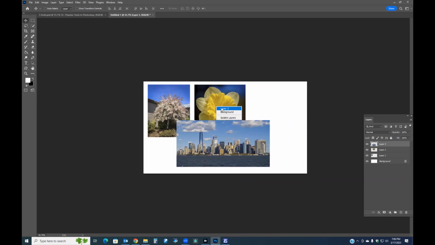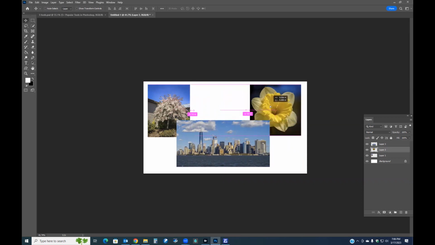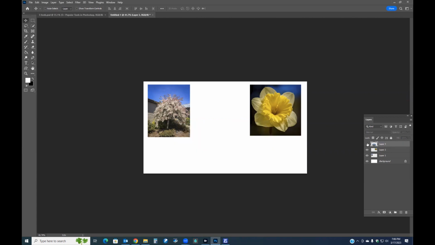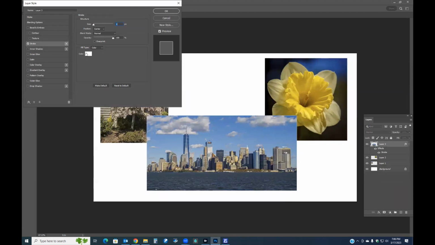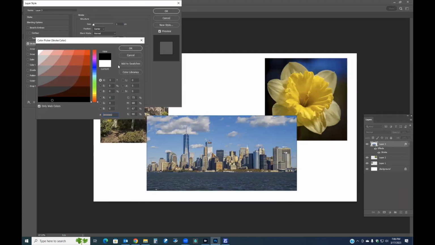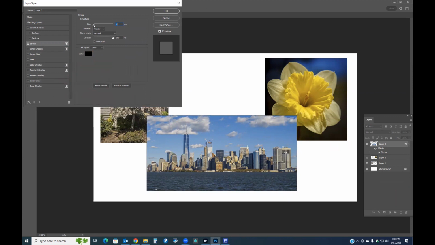Now I think I'm going to take this one and move it over here. All right. So this one is over this and it's over that one. We know that because we can look at the layers. This one here, the layer that's on the top, is over those. Now, what if I wanted to put maybe a trim on these? So on this top layer, maybe I'll come down to Effects and I'll say Stroke. And I'm going to put a black stroke on this. And I'm going to make this a fairly good size one like that.